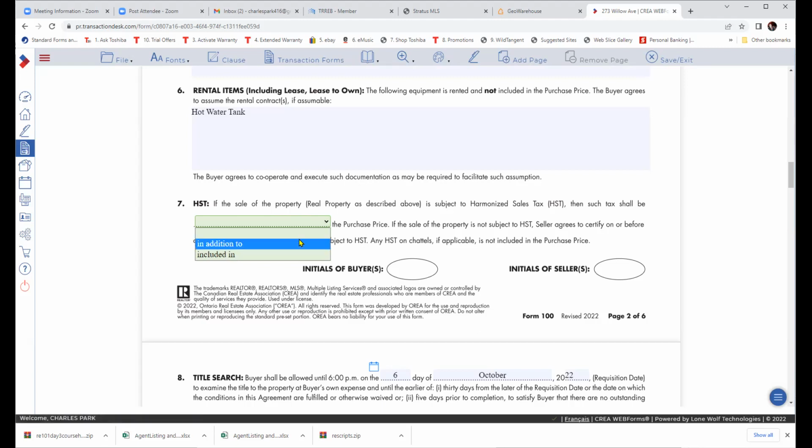Is it in addition to, or is it included on a residential transaction? What's the difference? Included. Otherwise, it's added to, and you pay another 13%. Well, when would you ever say it's in addition to? Why did they give us the choice in Form 100? Is it on a new home? No. Well, new homes is another story, but here's an obvious one. Are there any commercial activities in this property? Well, that's right. It's residential, not commercial.